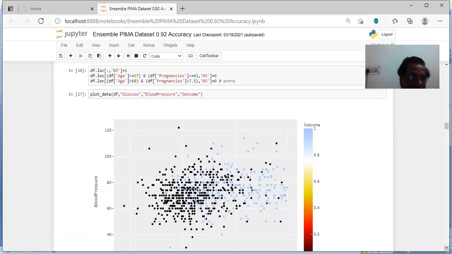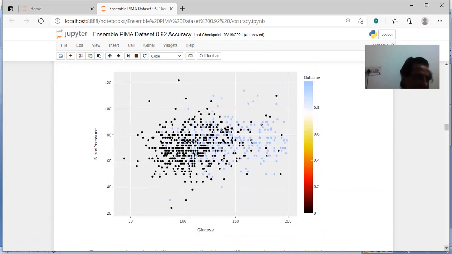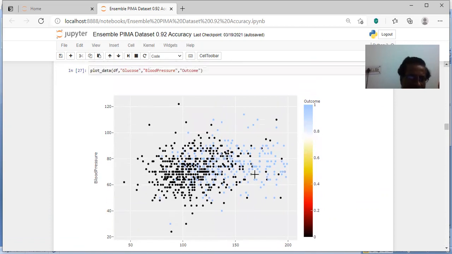Now what I'm doing next is using another scatter plot. So plot data frame, glucose, blood pressure, outcome. Glucose is along the x-axis, along the y-axis you will get blood pressure, and at the same time you will get the outcome. So this is the scatter plot.